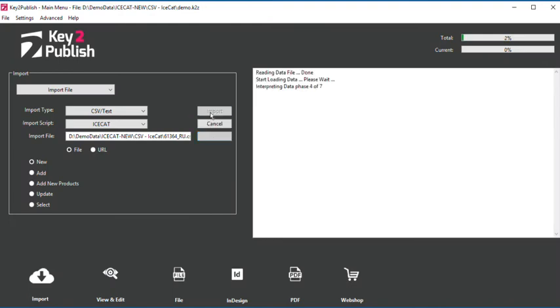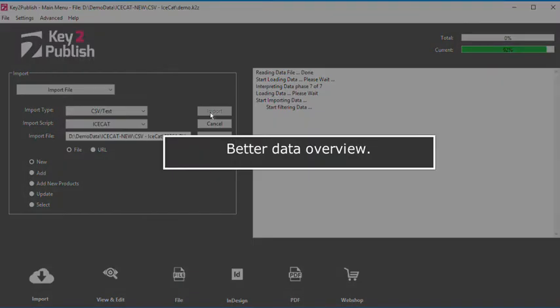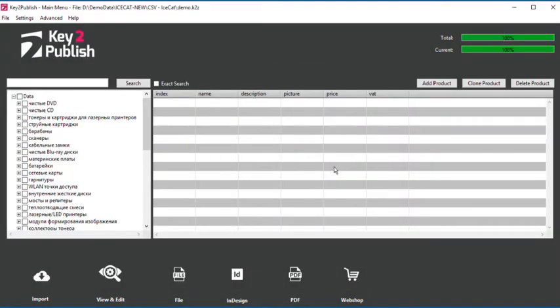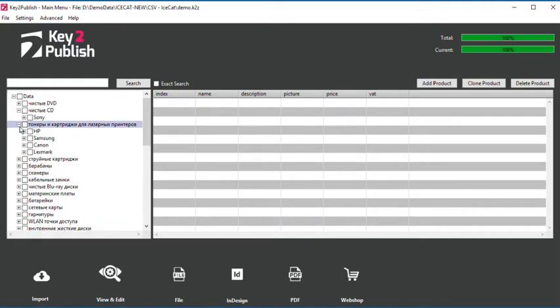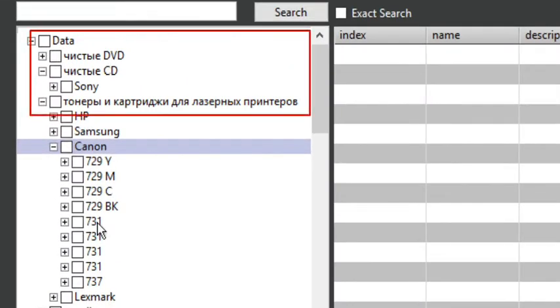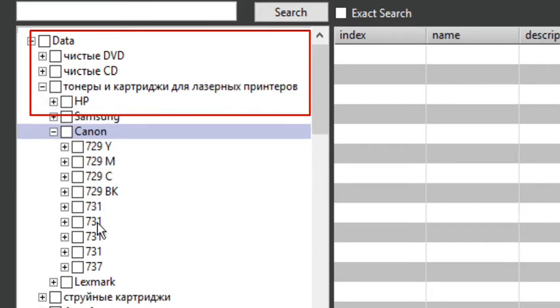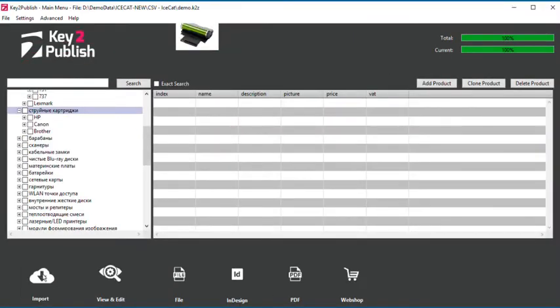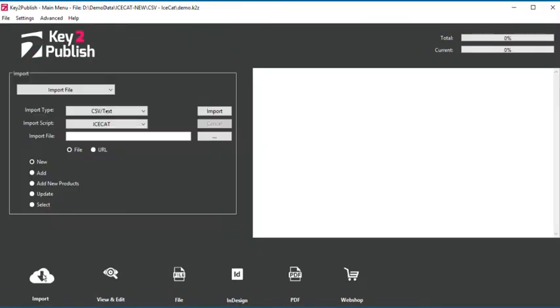How much time this import takes depends on the size of the file and speed of your computer. Better data overview. If the data is imported, we see that the tree structure in combination with the mouse over image function gives you a good view of the groups and products. Even if, like in this example, you are viewing a Russian dataset, Key2Publish works flawlessly with different characters and languages. But for this demo we are going to proceed with an English set, which we open by importing a K2Z file.